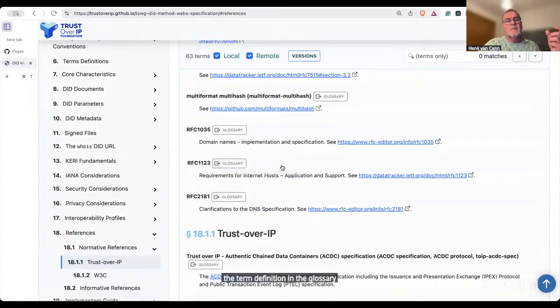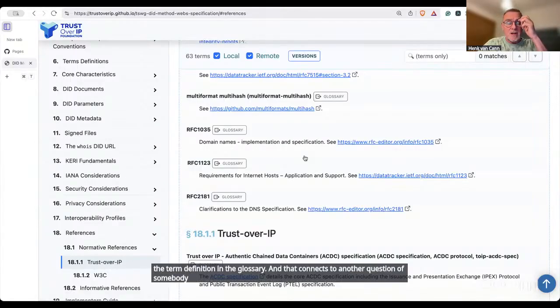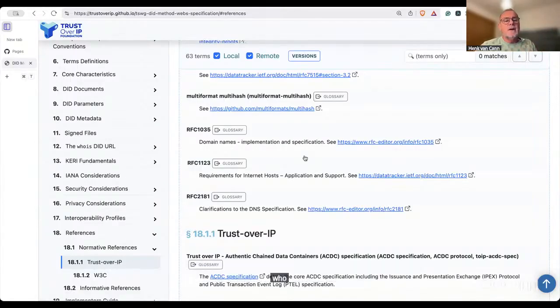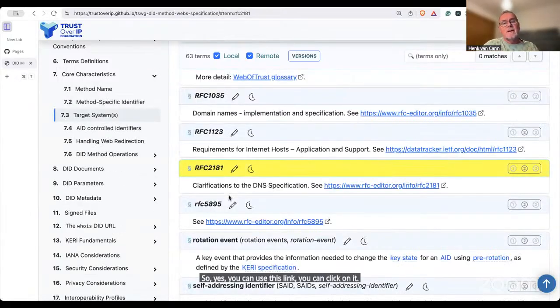And that connects to another question of somebody else in the chat who asked, am I able to reference my definitions in my own document, in my own repo? Yes, but you have to consider that GitHub Pages is only a static one-pager. So yes, you can use this link, you can click on it, and you will go to it, but it's only on one page. That's it.